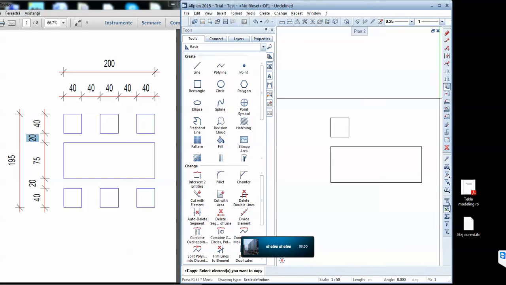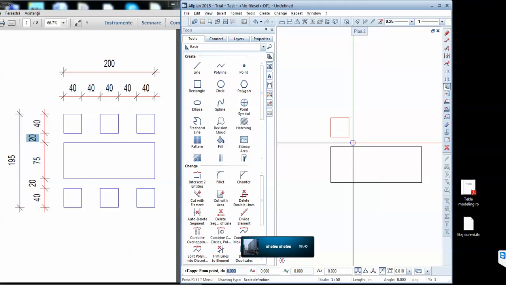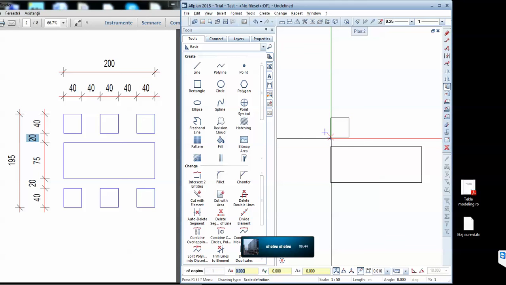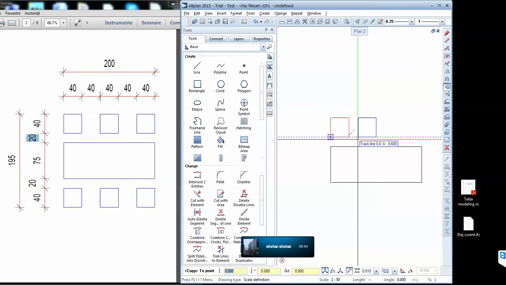I'll say copy this function, and it says select elements you want to copy. We should also always watch this status bar. I'll select the object, start point from this point. Then I can enter how many copies I want. I want 2 extra copies. I hit enter after I write 2, and then to point.